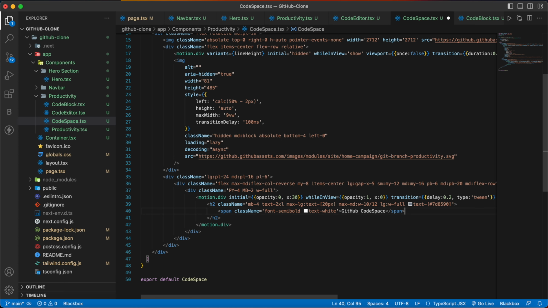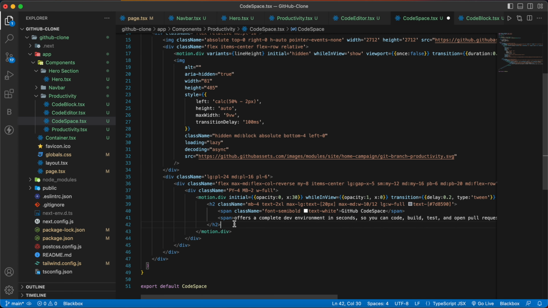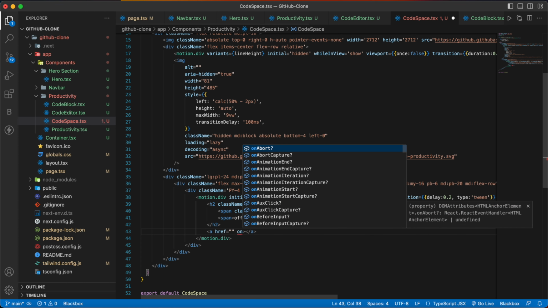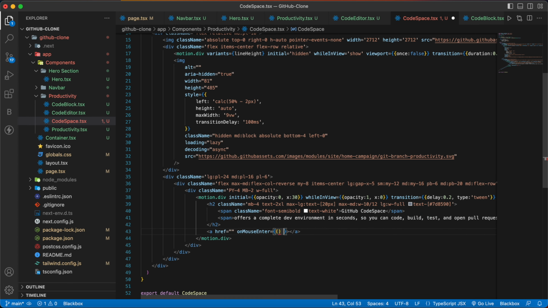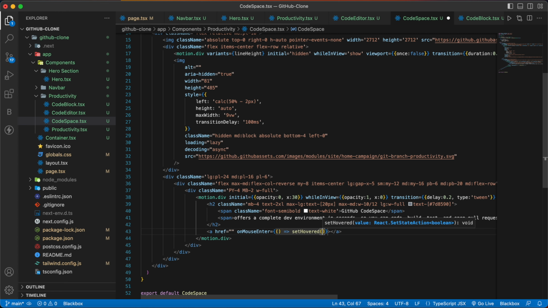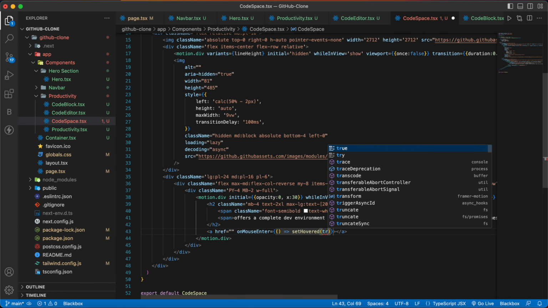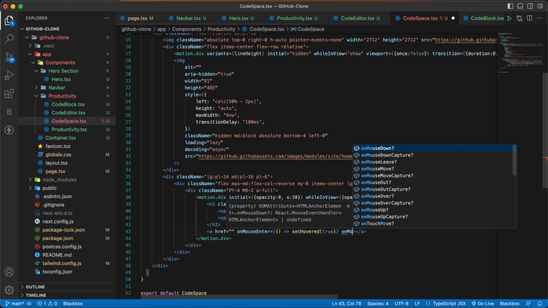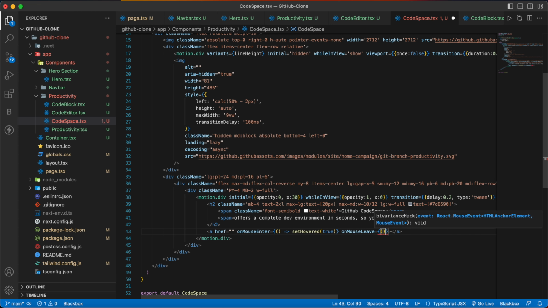and then outside this span we are going to have one more span, and inside that we are going to write this, and then outside h2 we are going to have an anchor tag, and it will have an onMouseEnter property which will make the setHovered value to true, and onMouseLeave it will make its value to false.